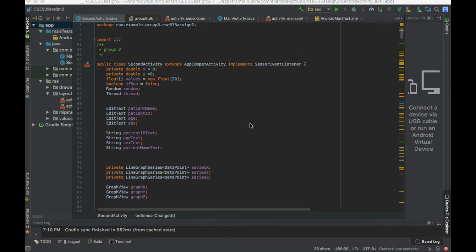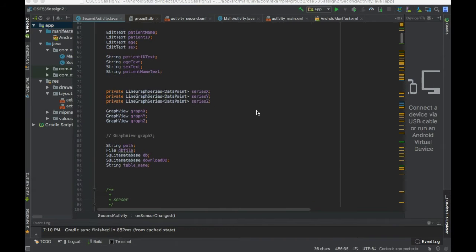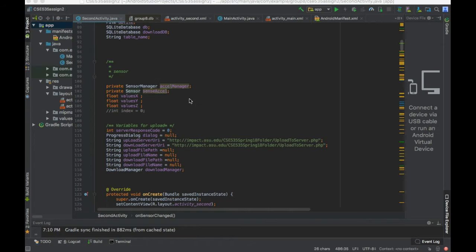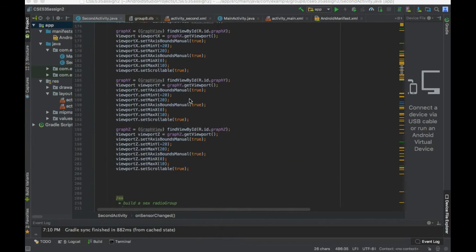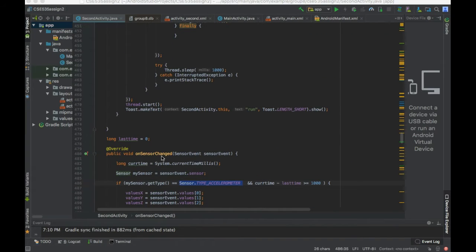So in this part, I need to implement the SensorEventListener interface. And then I just need to create two variables. One is a sensor manager and another is a sensor. And second, I override the onSensorChanged function.